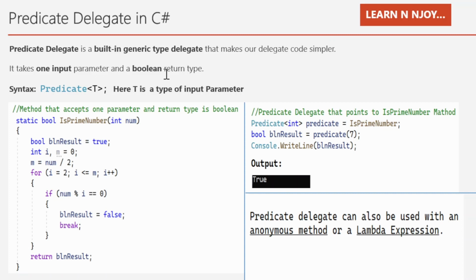It takes one input parameter and a boolean return value. It's very important to understand over here. It's going to accept only one input parameter, and the return type should be boolean only. Okay, if you see the syntax Predicate<T>, here T is the type of the input parameter. So if you see, I have one method, IsPrimeNumber, that accepts one input of int data type, and the return type is boolean, right? It checks whether that number is a prime number or not. It just gives me a true or false value based on its decision, right?